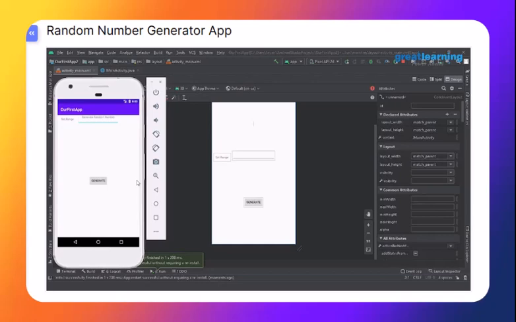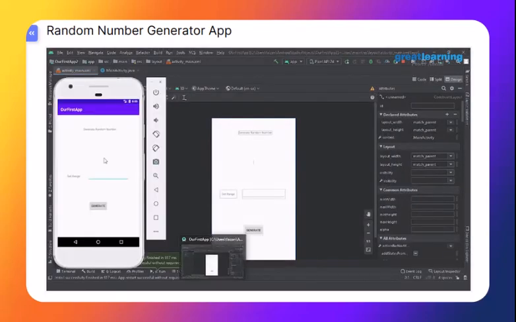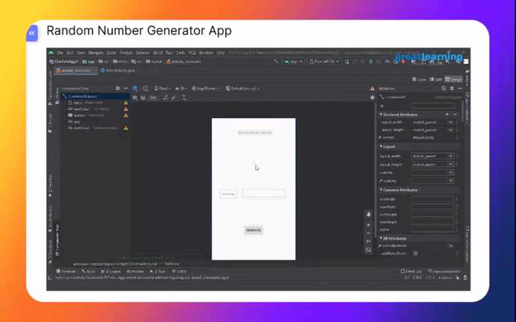Okay, so now once I have applied these constraints, this is how it looks finally. It is somewhat close to what we were trying to build. So this is the front end part of it. So we have a generate random number, then set range, and after we set the range, it will fetch that range and put a random number on that plain text that we have in here.